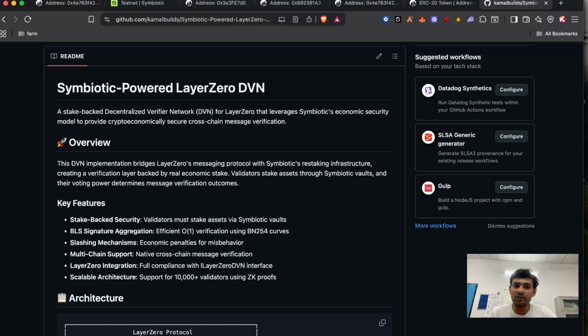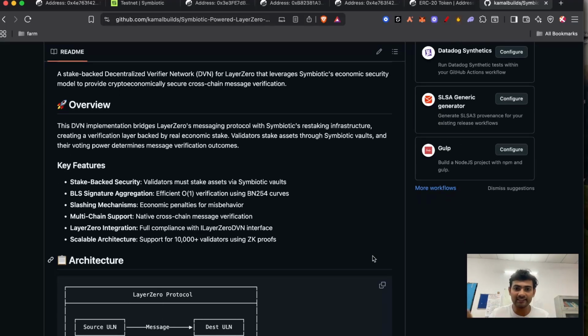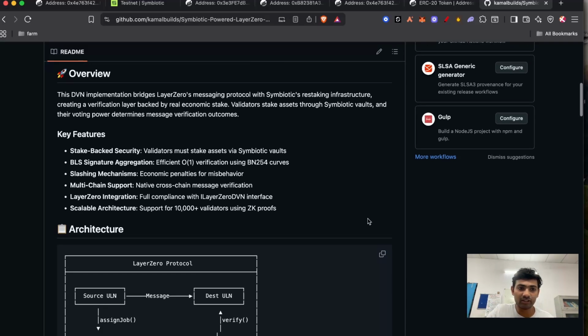Presenting the Symbiotic-powered Layer 0 DVN. This DVN implementation bridges Layer 0's messaging protocol with Symbiotic's restaking infrastructure, essentially creating a verification layer which is backed by real economic stake. Validators stake assets through Symbiotic vaults, and their voting power determines the message verification outcomes.